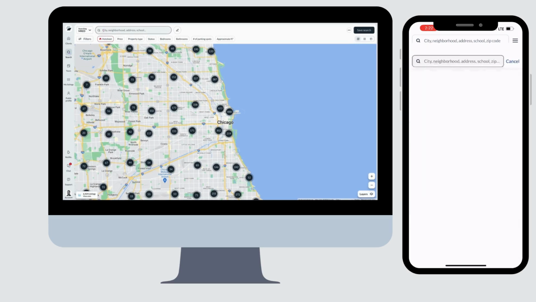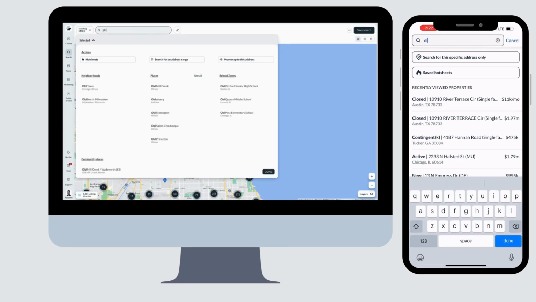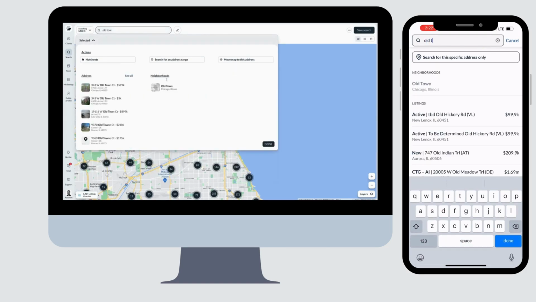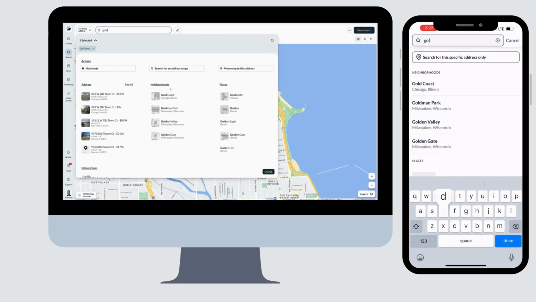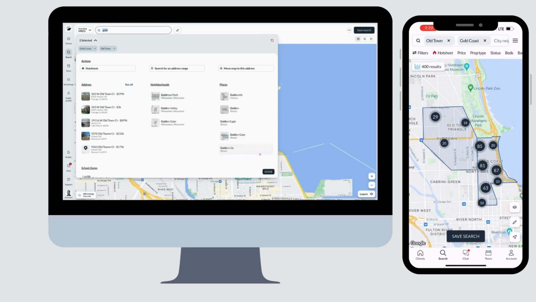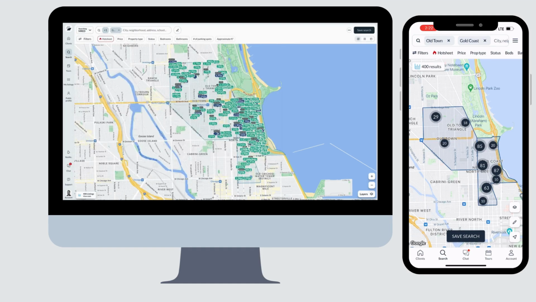So first up is locations. This is going to allow you to search for cities, towns, neighborhoods. You can search for counties and zip codes. This is also where your school districts and school zones will go. And if your MLS has specific MLS area codes, you can search for these here as well. You can have as many of these locations as you need on a search.